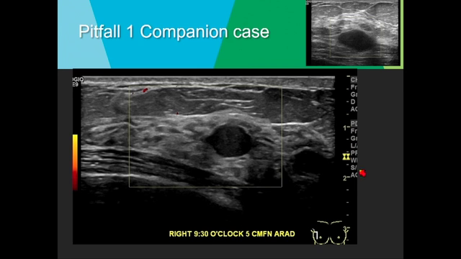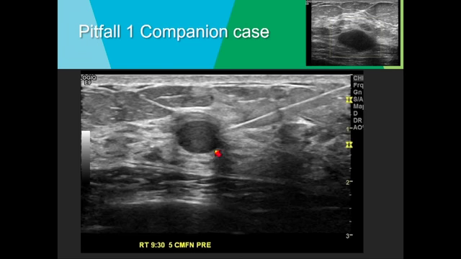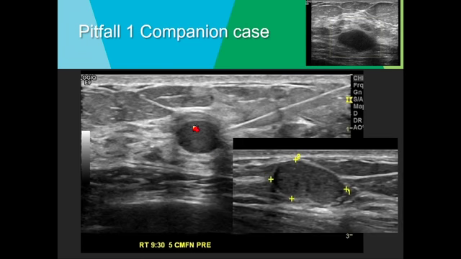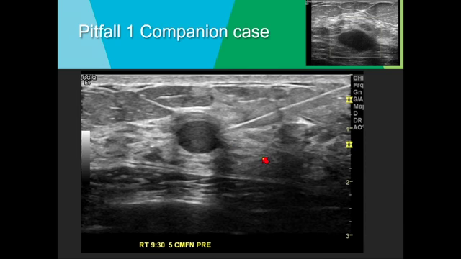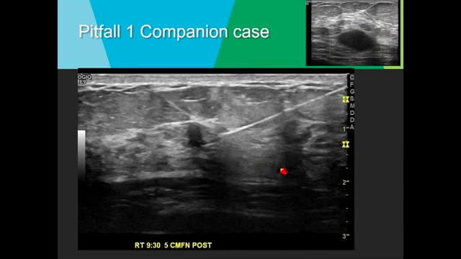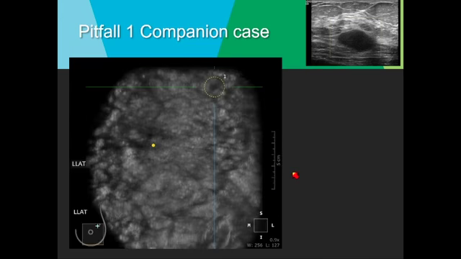And this is just another companion case. This is just showing here there was no internal vascularity. I think here you can see these actually look quite similar to each other. This is actually round, which is typically a little bit more suspicious than an oval shape. And we aspirated this, and it completely went away and was consistent with a complicated cyst.